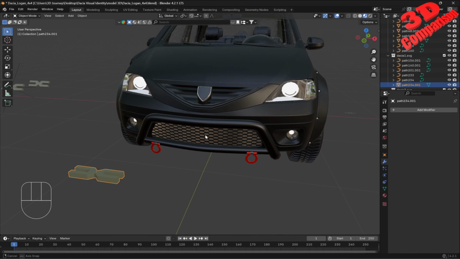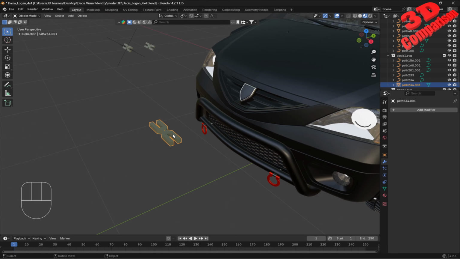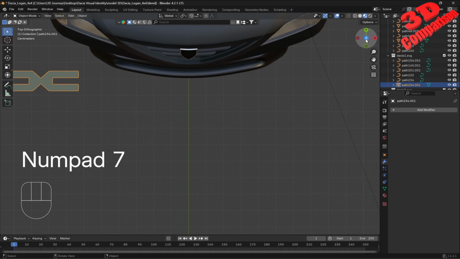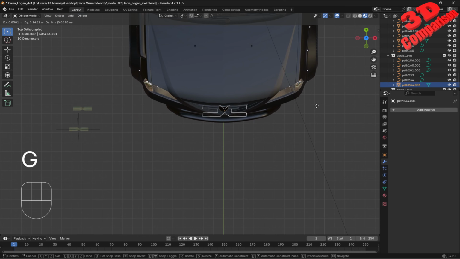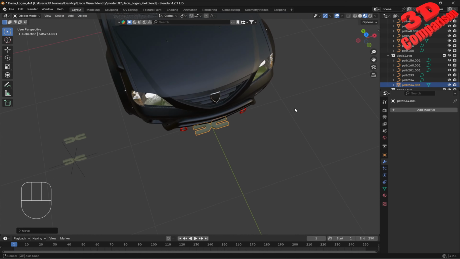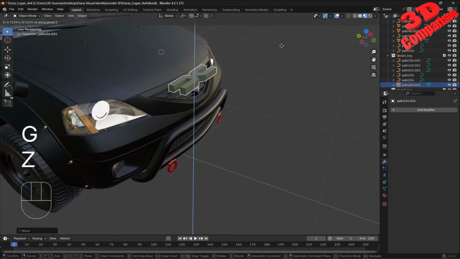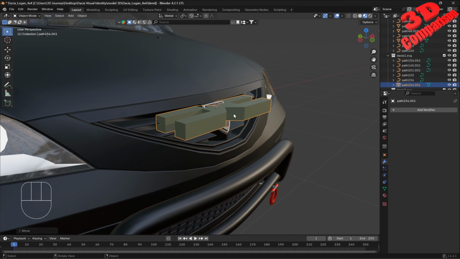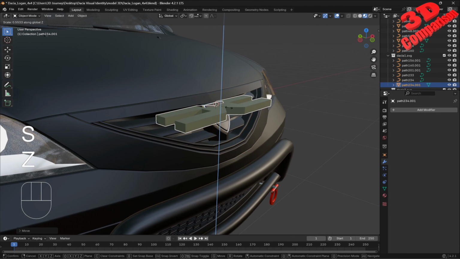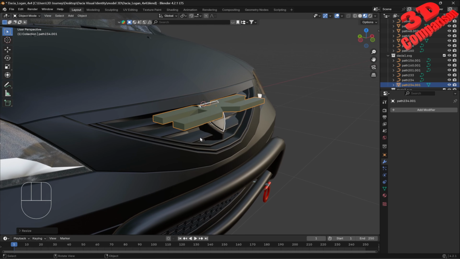and the one that I just brought in, I will press 7 on the numpad, or you can go over here, and I will position it over here onto the middle, and afterwards I will grab it and move it over here. I will scale it a little bit, so only on the z-axis, so it won't have that long, extruded edge.